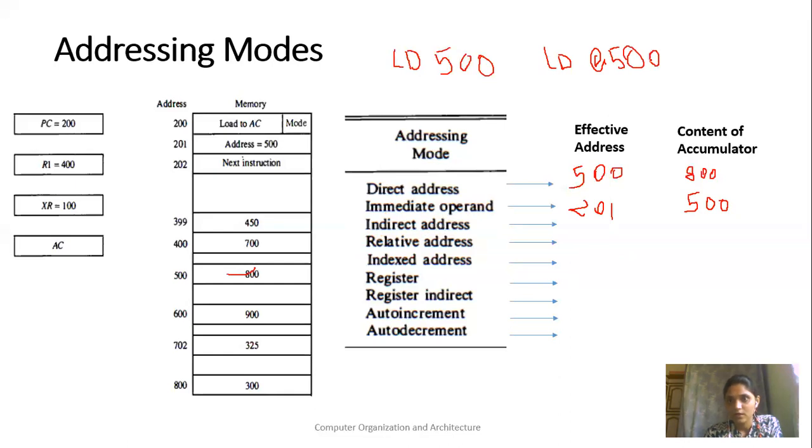Okay, so what you will do, you will consider this 500 location as an indirect addressing. So your effective address will be what? Which is stored at 500th location. What is stored at 500th location? That is 800. So your effective address will be 800, and the content which is going to be stored into accumulator will be stored at location 800, that is 300. So after the execution of this instruction, your content of accumulator will be 300.